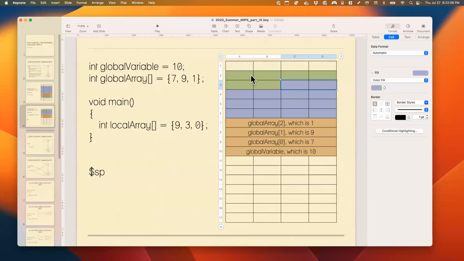But the code cannot use anything above the stack pointer. So the stack pointer, again, indicates what can be allocated or used. And you never want to allocate or override values above the stack pointer. The stack pointer is the limit.